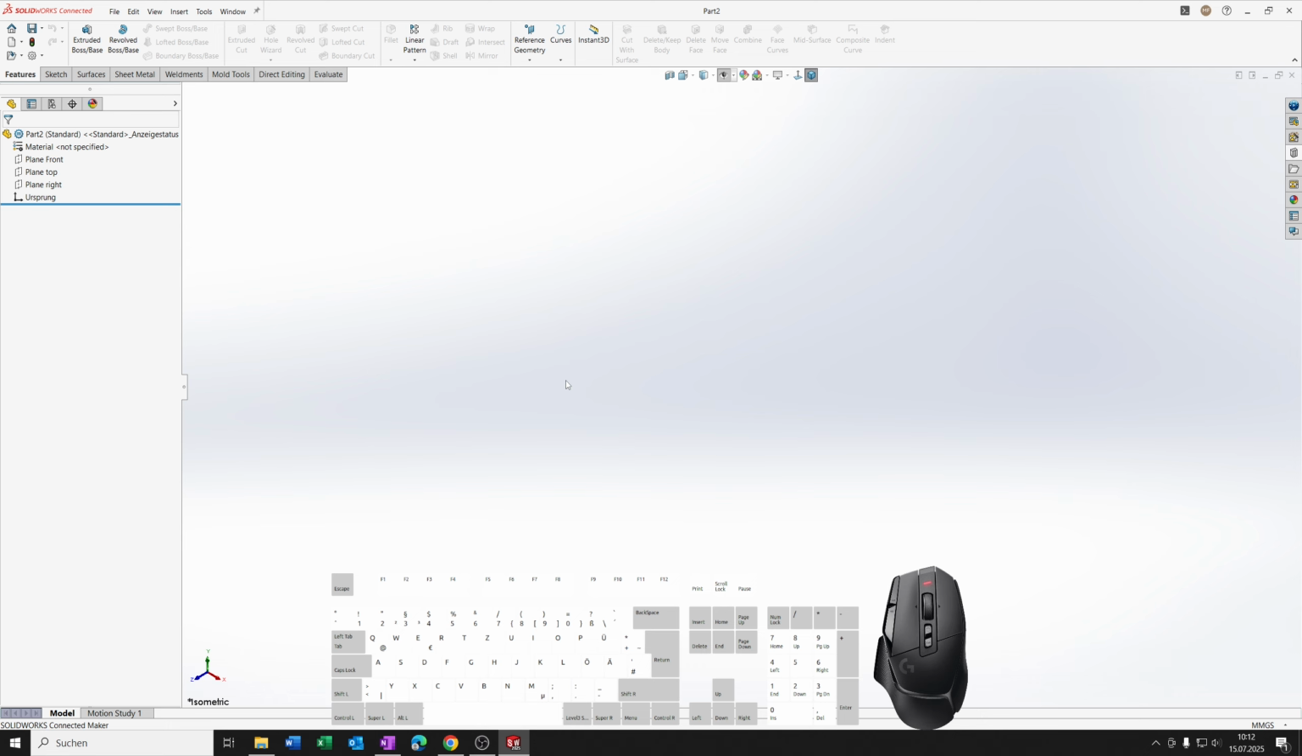Hello, today I want to show you how you can insert pictures, make a sketch with that, to extrude or cut bodies with that. And I will also show you how you can save that so you don't have to do that every time again. We first create a body.